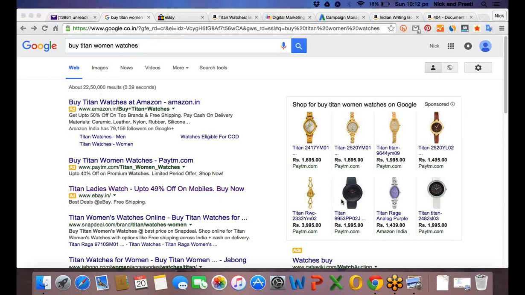we can actually calculate one major thing, which is called CTR. CTR stands for click-through rate. Click-through rate is the number of clicks divided by the number of impressions, into 100. That's what click-through rate is, guys. Number of clicks upon number of impressions into 100 is called CTR. Let me show you.